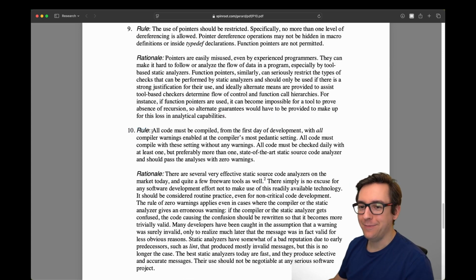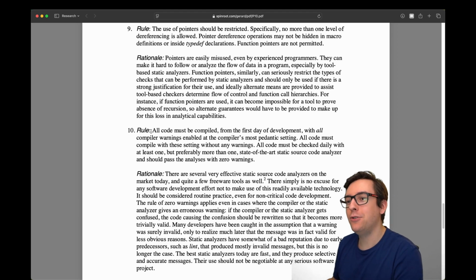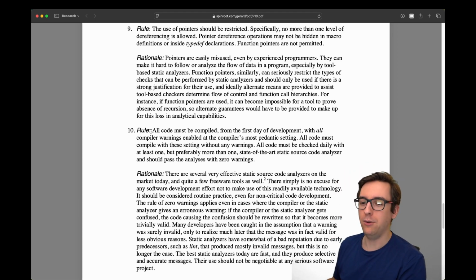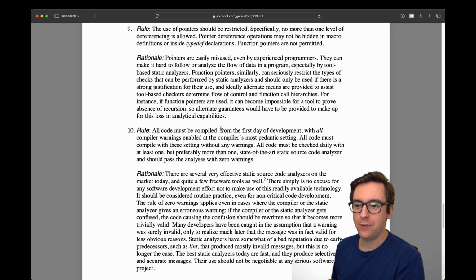Final rule already. 10 rules is good. I'm happy they didn't do 100 rules, otherwise this would be a long video. All code must be compiled from the first day of development with all compiler warnings enabled at the compiler's most pedantic setting. All code must compile with this setting without any warnings. All code must be checked daily with at least one, but preferably more than one, state-of-the-art static source code analyzer, and should pass the analysis with zero warnings.